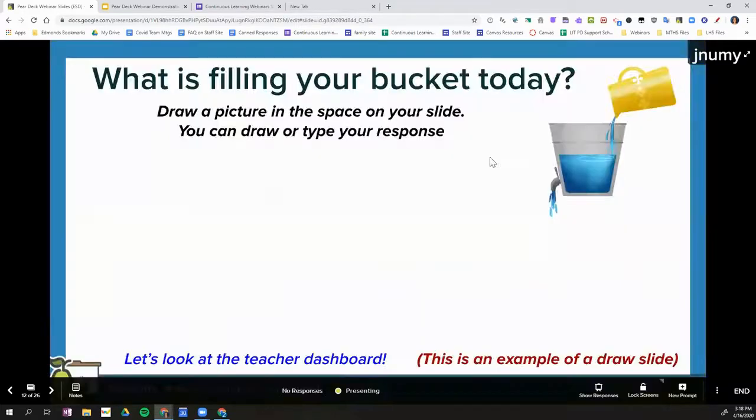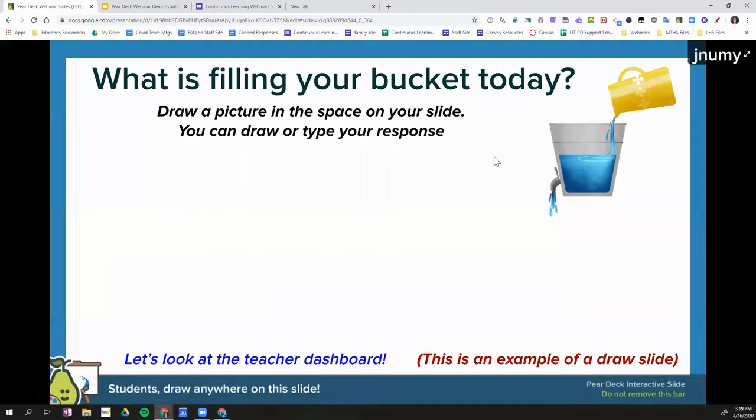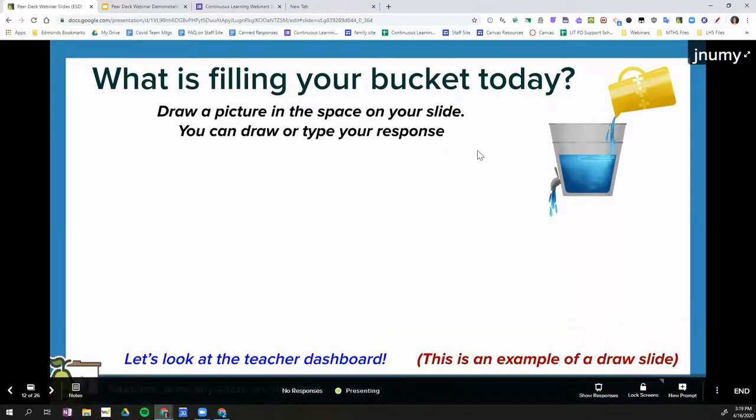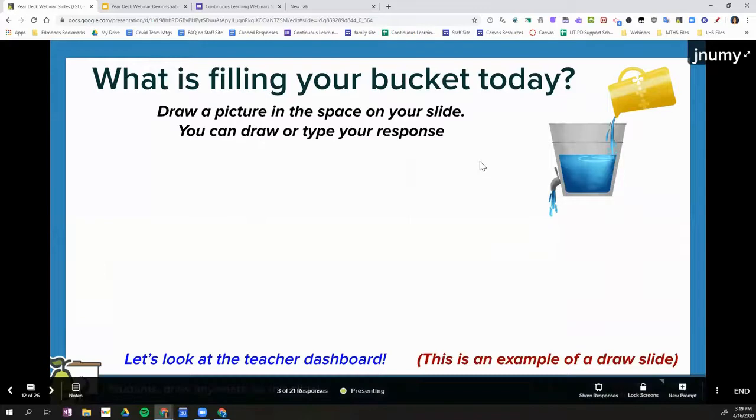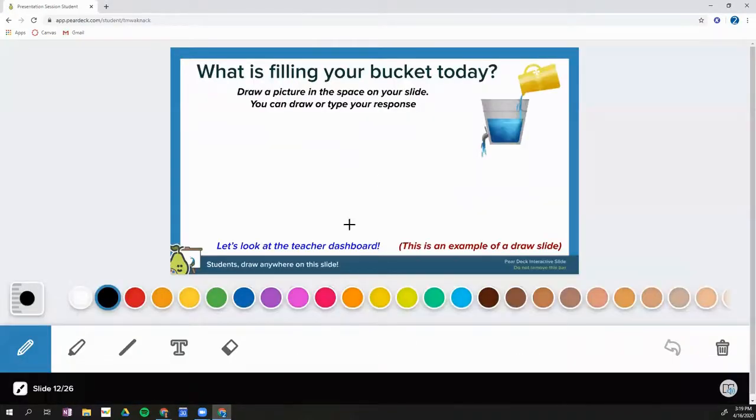So here is your drawing picture or your drawing slide. The question is, what is filling your bucket today? So we checked our stress. Now tell me, what is one thing that is making you happy today, filling your joy bucket today? And you can draw your response, so you're back on your student window, or you can type your response as well. And I'm going to do that also.